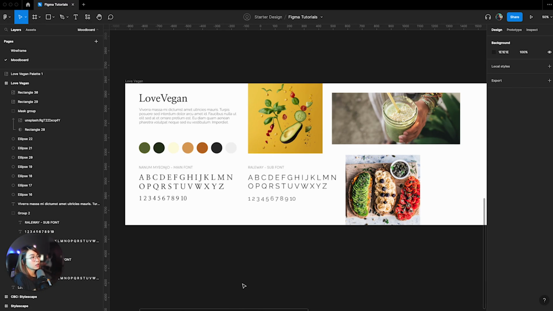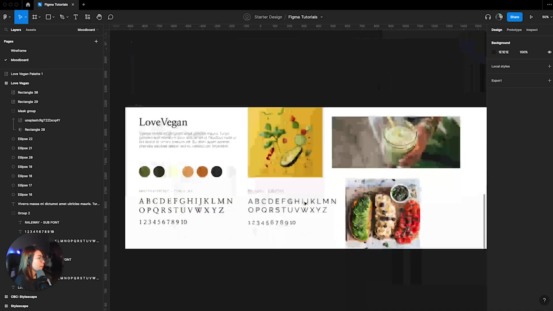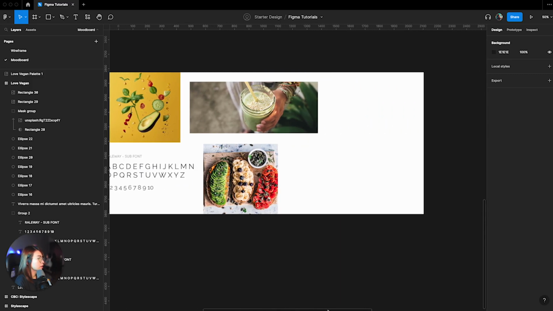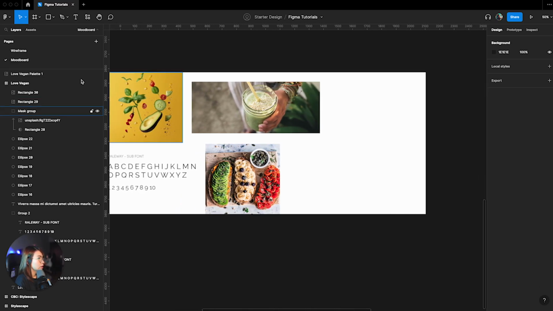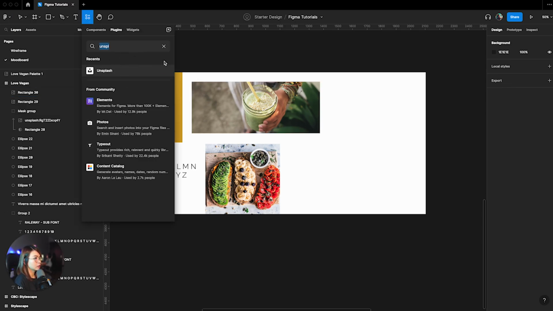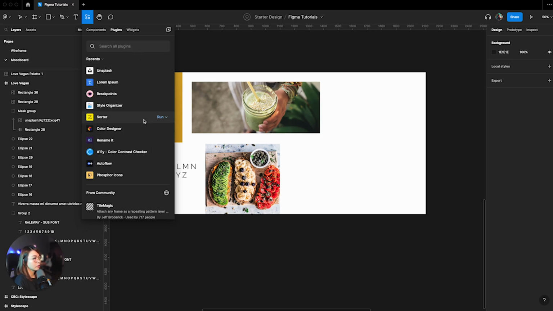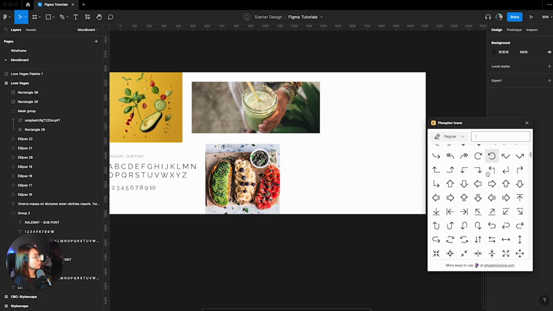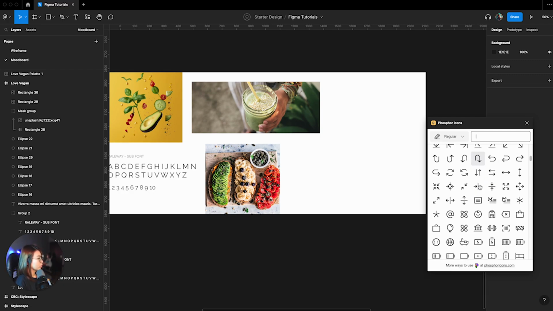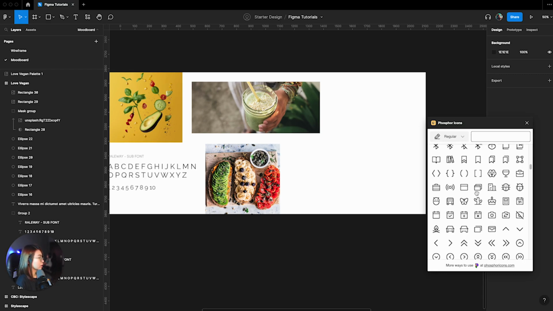It's all coming together now, but it still has a potential to look great. So maybe we can add icons, right? That we're going to use. So to do that, you can use other websites like Noun Project or other similar ones, or just have a plugin. Just search for a plugin that runs icons. So I have here the Phosphor icons, so let's use that one. So run that plugin. So maybe let's search for something that we can use on our Love Vegan website.